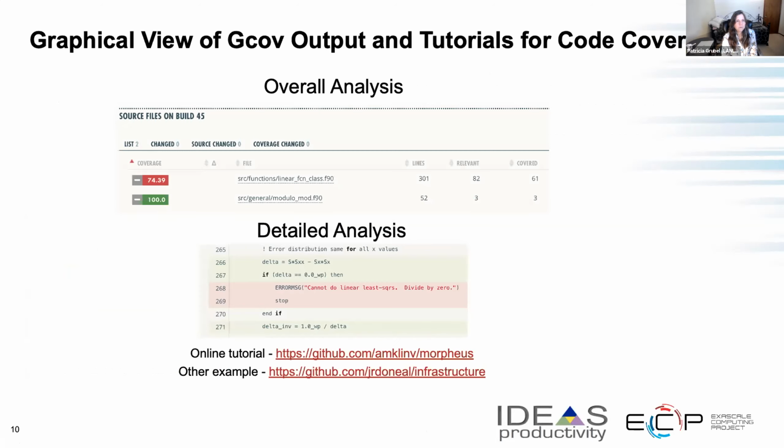And here's an example of a graphical view. I'm not going to go into the details on it. It can actually get you down into the detailed analysis. But there are online tutorials for it, and you can look through those and figure out how to use it.